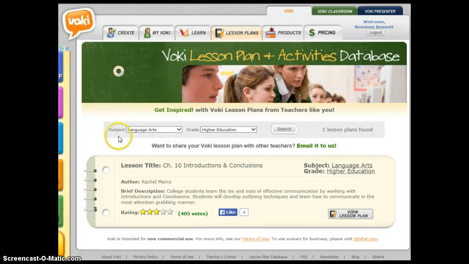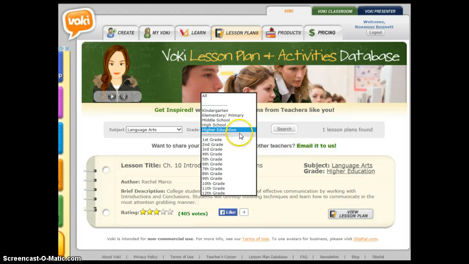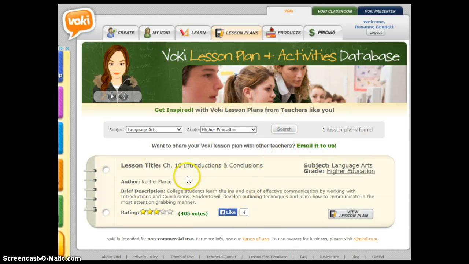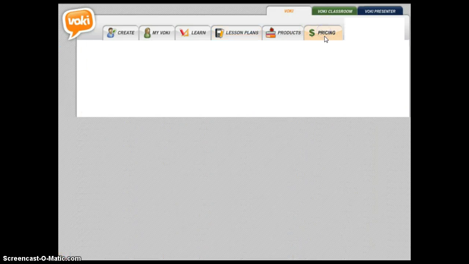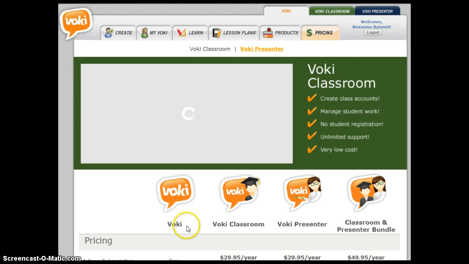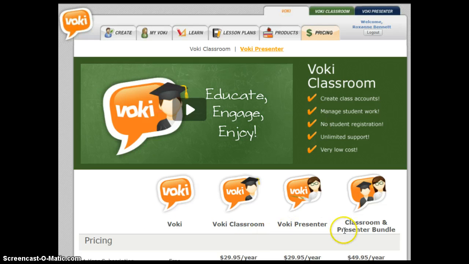All you have to do is select your subject and what grade level that you are in, and then hit search, and it'll give you things such as this. This is Chapter 10, Introductions and Conclusions. This is what a language arts teacher has done, and she's used this in her classroom for that. Now, most of it is free, but there is also some pricing for beyond just free. There's the Voki Classroom, the presenter, and then you can also use this as a bundle.